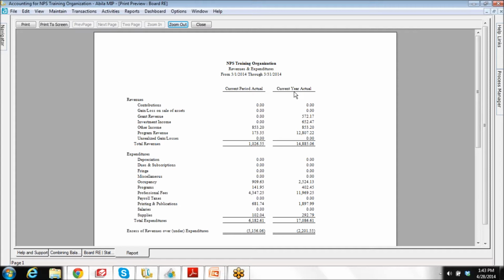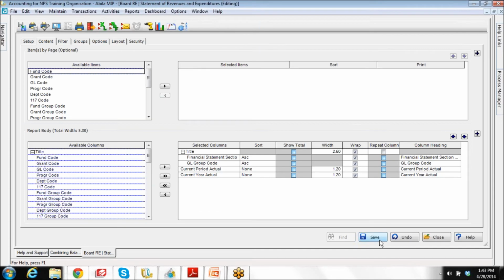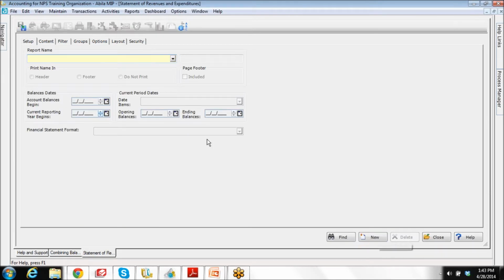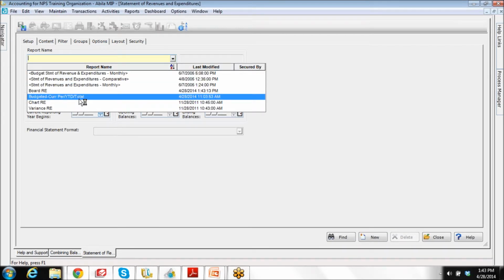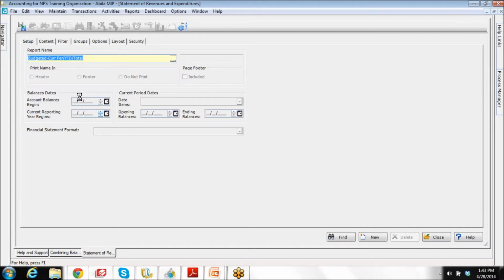So that's kind of a high level. You might want to set that up for the board. And if you wanted to throw in a budget column, you could do that too. But in this case, we didn't. Okay, so let's save that. And then let's go take a look at the more detailed report.